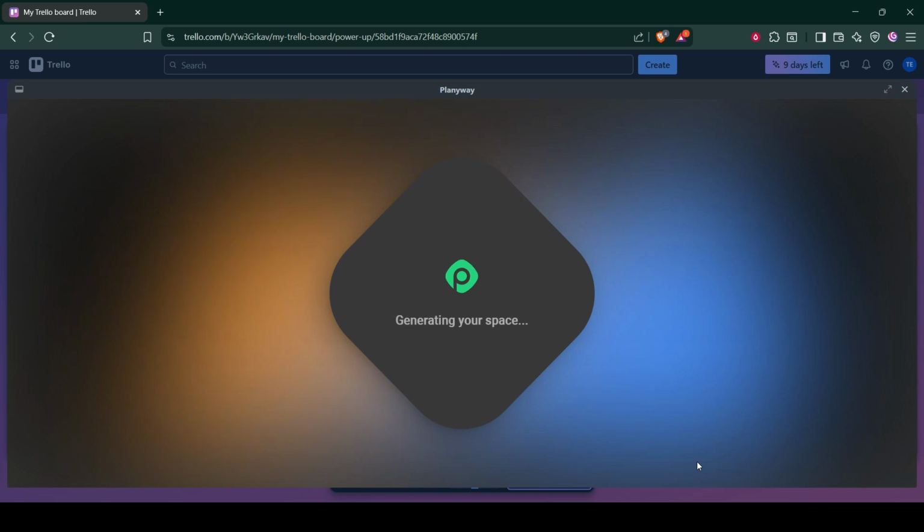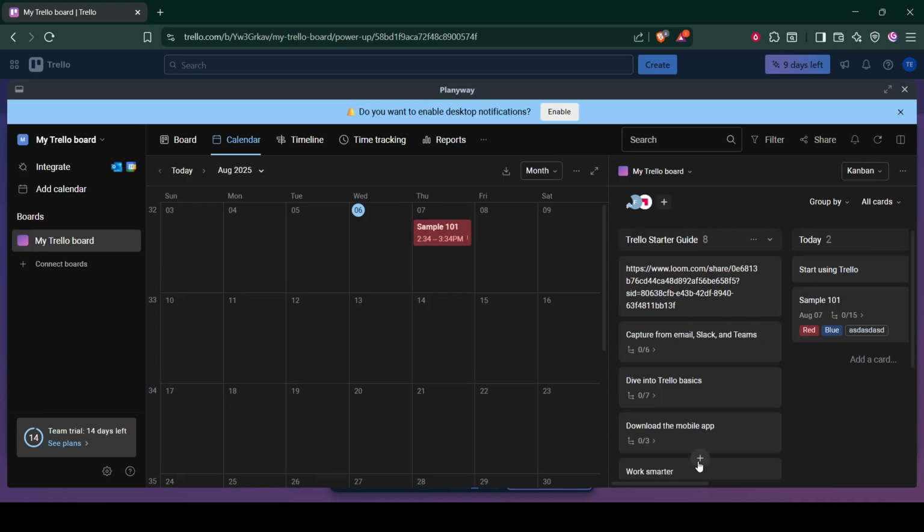Remember to check your calendar regularly to make the most of its features and keep your workflow smooth and efficient.